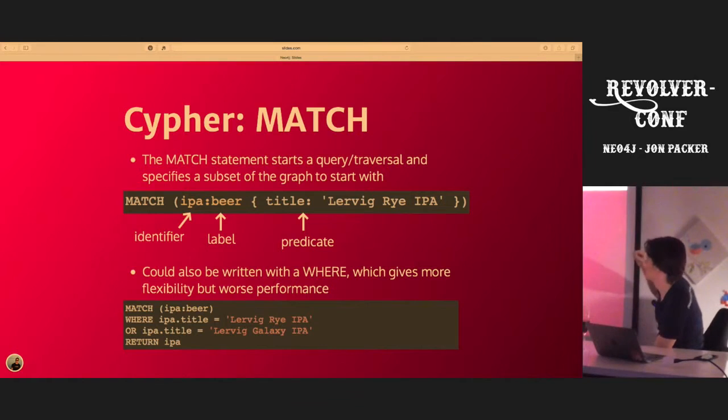instead of matching all of the nodes of type beer with a title that equals Lavigrai IPA, you're matching all of the nodes that are type beer and then checking each of them if they have the title Lavigrai IPA or IPA.title. I know that's a tenuous comparison that I just made, but there are some performance considerations under the hood that make this much better than doing this, even if you take away the or.